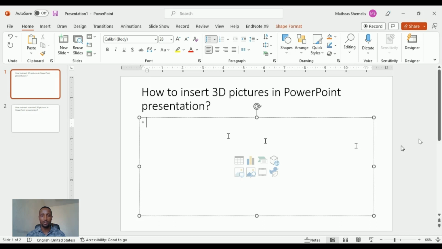These two kinds of pictures are different in terms of their movability characteristics. So in this video, I will show you both the non-animated and animated 3D pictures and the procedures that we follow to insert them in our PowerPoint presentation. To start inserting these pictures from your computer or from online pictures, you must have an internet connection and the latest version of Microsoft Office 365 or the 2021 version of Microsoft Office.